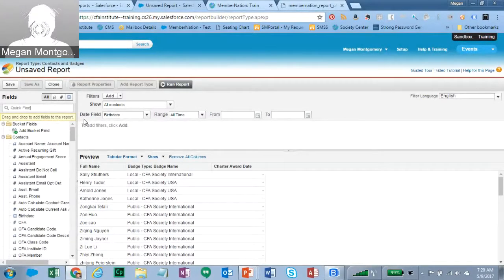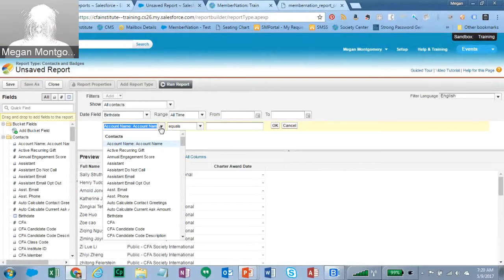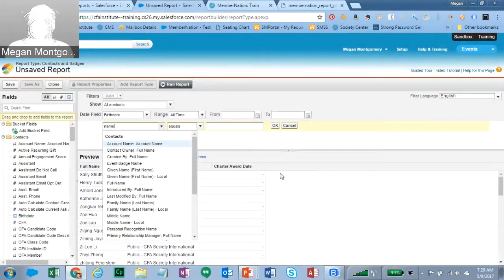Once you've got your information the way you want it, you can also then filter that. Right now we're pulling in anybody that you have access to, because we're looking at all contacts. But you might say, okay, I only want to look at individuals who have a local society badge on their record. So I'm going to add a filter. And again, here you can filter on any of the fields. You've got a list of all of them, or you can start typing in the name of the field to bring that up.